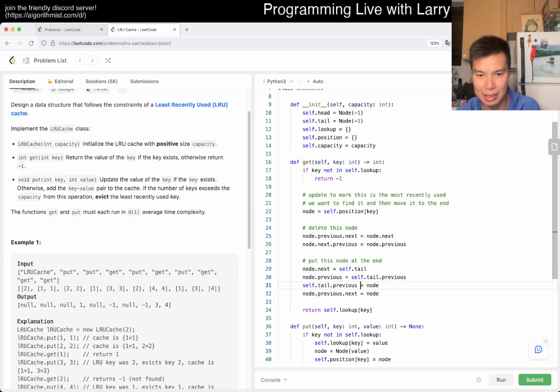And technically, this is node.next.previous. Yeah, just for the symmetry, even though it is the same thing.